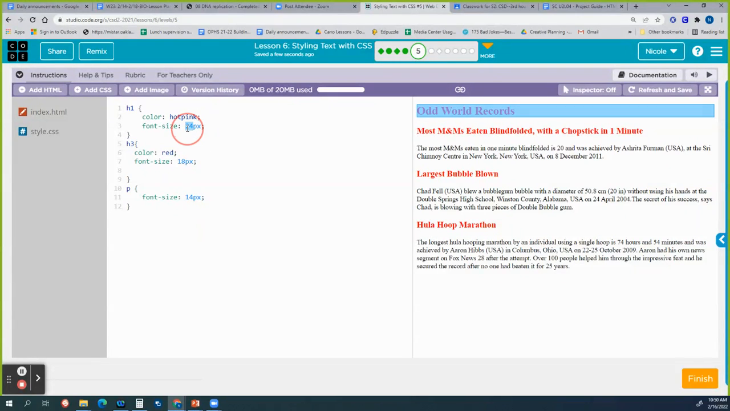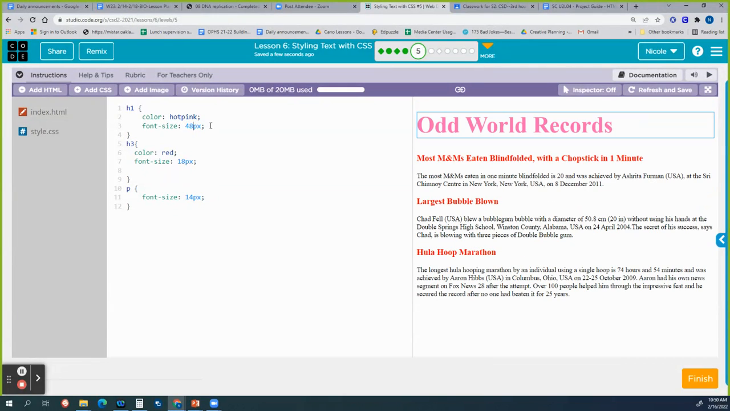Maybe I don't like 24. Maybe I want to go bigger for my H1s. I really want them to pop. So maybe I'm going to go with 48. Oh, my goodness, look at that.